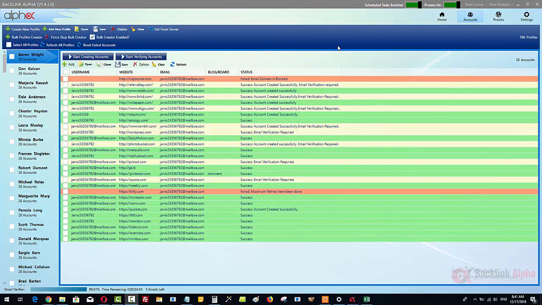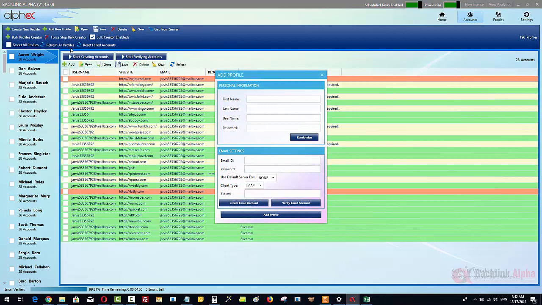There's two ways that we can create accounts. Okay, first one here is create new profile. If you want to use this, I rarely ever use this. In fact, I don't use it and I haven't used it for years, okay? Because it will create one profile at a time. It's better to use the bulk profiles creator. You can go and create thousands of accounts with one click with the bulk profiles creator. But I will show you how this works anyway.